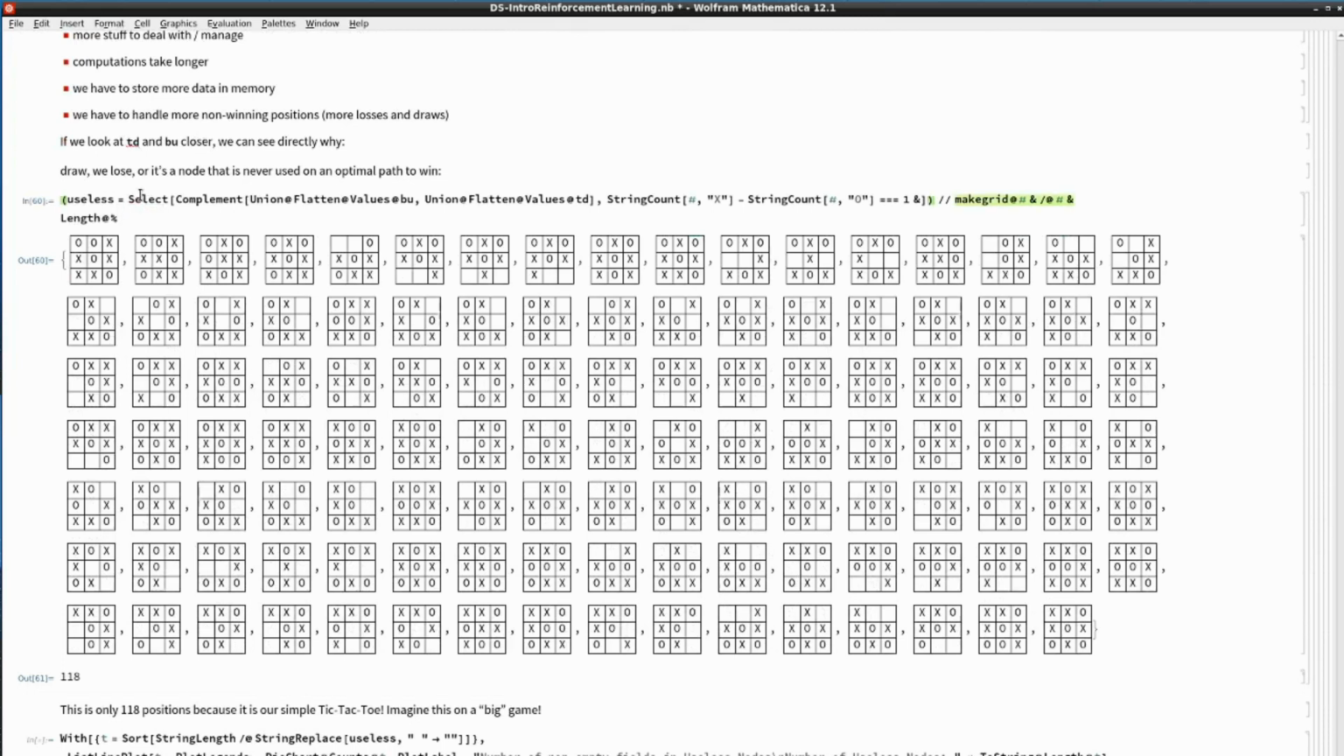I'll call those ones useless when we have them in the values of bottom-up, but they're not in the values of top-down, and we restrict it to our move, one move ahead of the opponent, right? So it's 1x more than we have O's. And I subtract them with complement, that is really the set minus function in Mathematica, and we get 118 that are completely useless. Again, 118 is not a lot, but most problems are not tic-tac-toe.